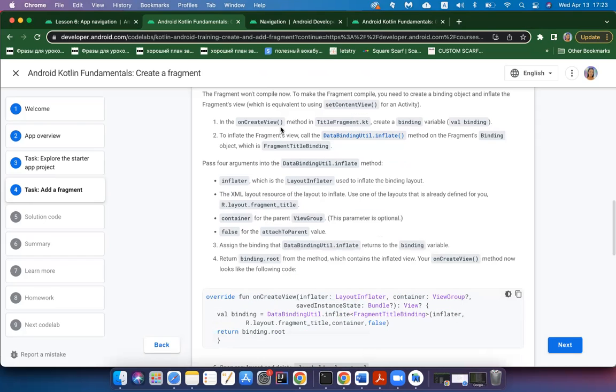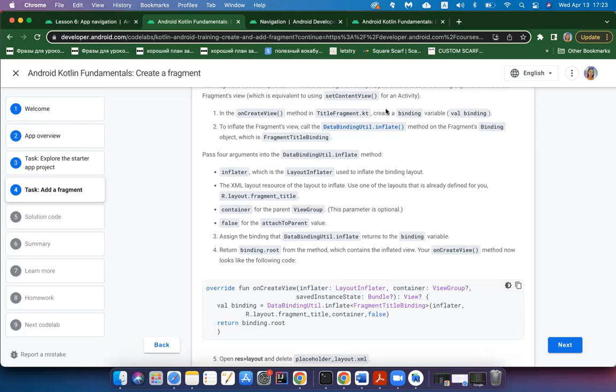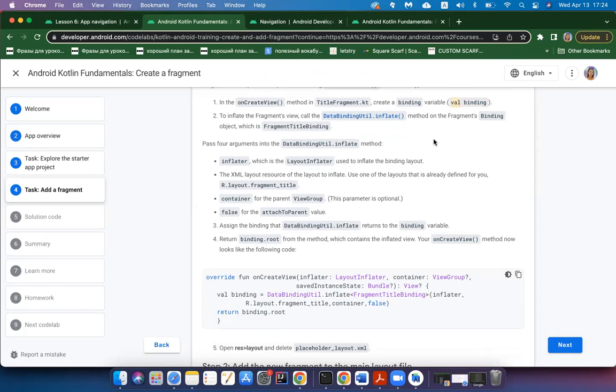We will see that we need to create a binding variable, and we create variables in Kotlin using val, and then we write the name of the variable. So maybe from this Python fundamentals course, you remember that to create a variable, we just used the name, but here in Kotlin, we need to define val. And then we define this binding variable using this fragment's view, or the DataBindingUtil inflate.